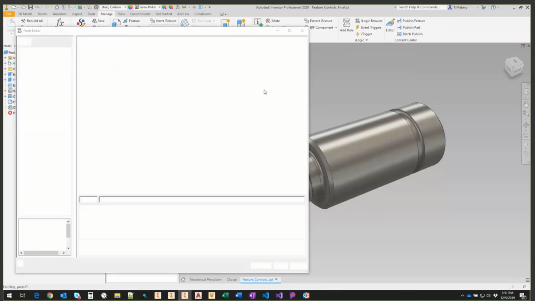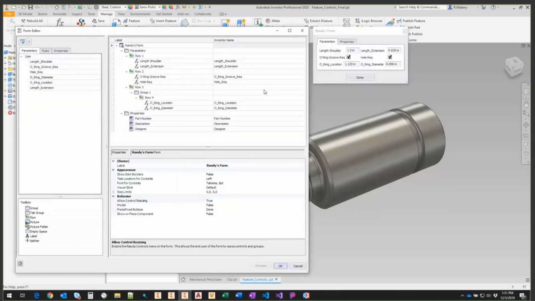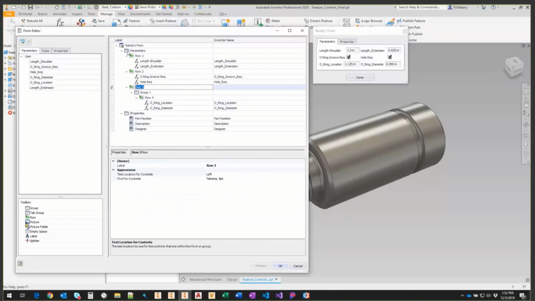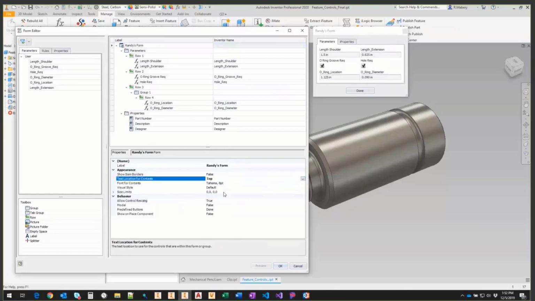A little bit more about the labels. By default, it's all at left. I'm not a big fan of left. I prefer everything to be at the top. So you can control those, again, by control if you'd like. Notice if I come down here to O-ring groove location, I have a text location: left, top, right, bottom. Or I can control it per group, per row, or the entire form. So if I come up to my very top level here, I can change my text to top. Now all my labels for my controls are listed at the top.